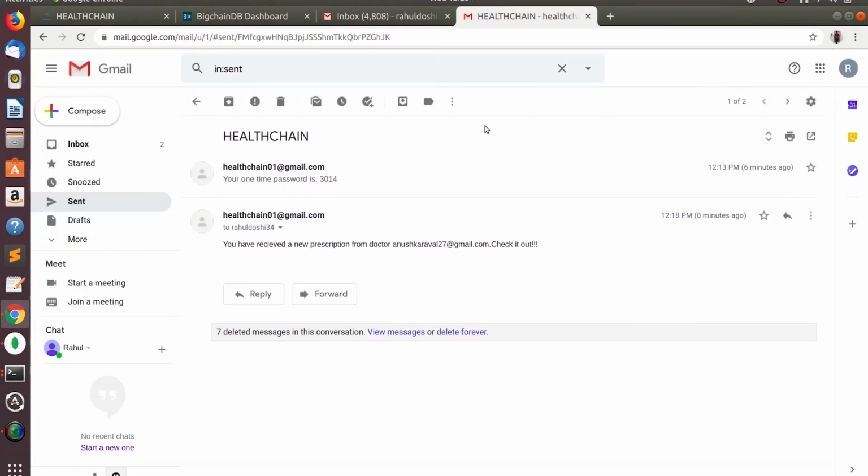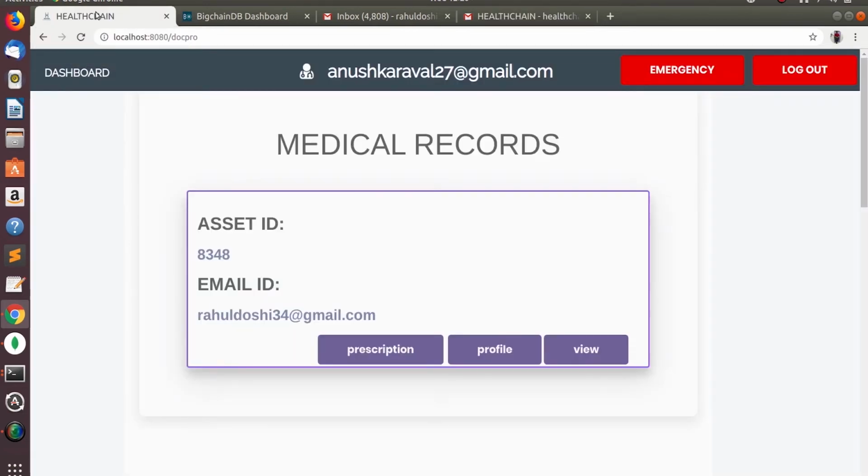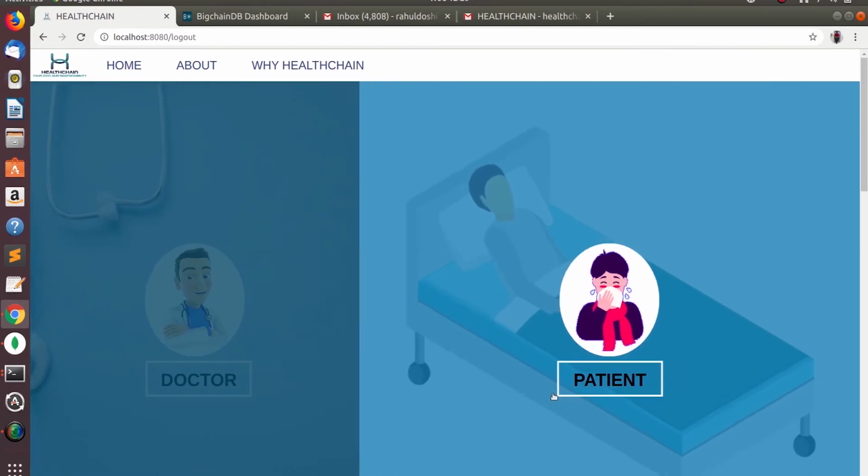Then we go to the email thing. This is the email of HealthChain of our system, and you can see this is the sent list of the email, and you can see the user received the email. You can see the time, 0 minutes ago. Jumping back to our main application, so I log out from the doctor and then sign in to the patient.